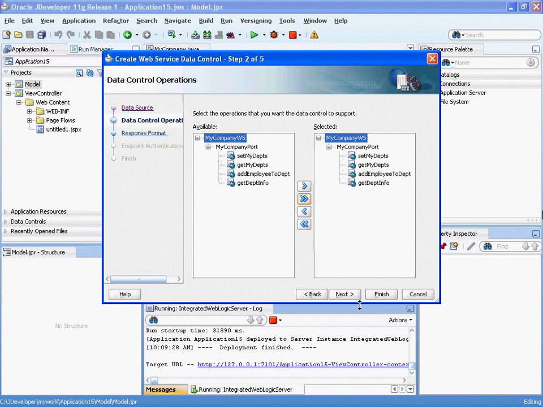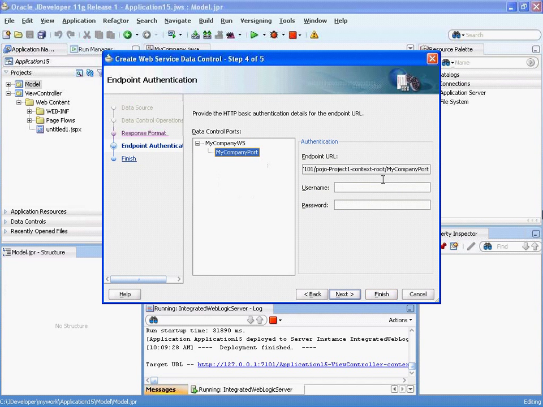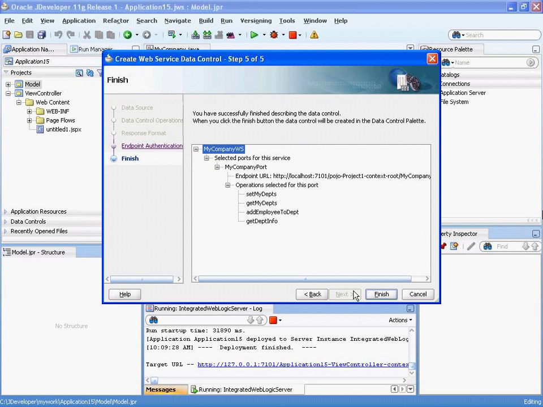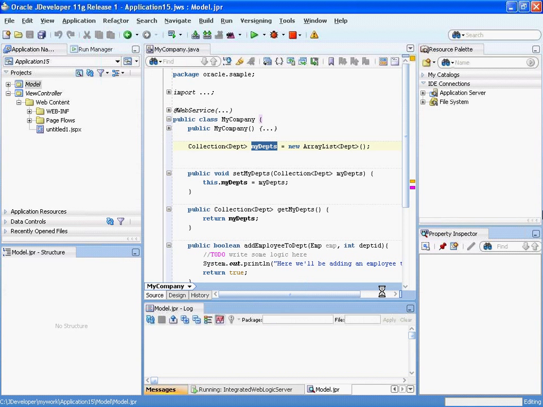You can see all the methods that the web service exposes. Select the one that you want to work with, click next again. Here for example you can specify authentication if you have any username password that you need to pass to the web service. And let's click finish just to create the data control.